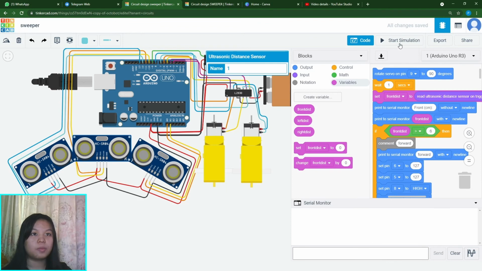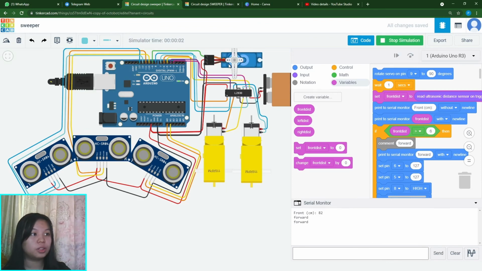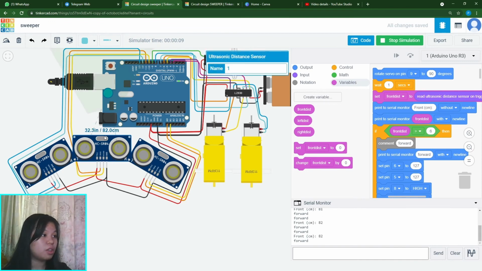Okay, so we're going to start the simulation and see if our code works. You see the default state of the sweeper: it turns towards the center position, so it's not sweeping left or right. Now our front detector reads 82, which is scenario 1, more than 6 cm, so it's going to move forward. You see the serial monitor going forward, and both are positive 117 plus RPM, so both are moving forward at half speed.